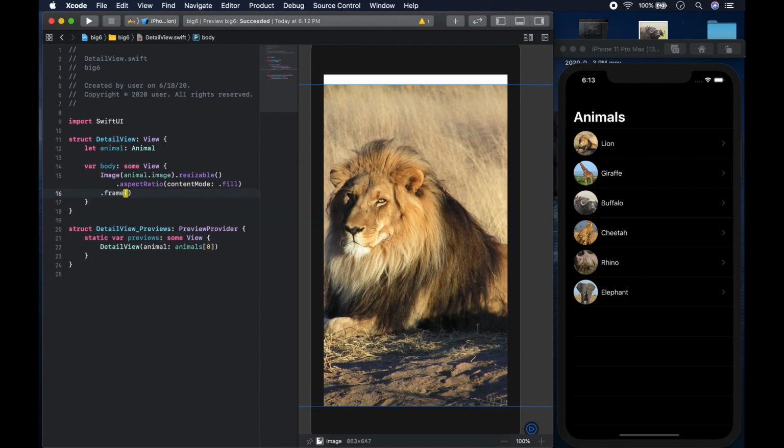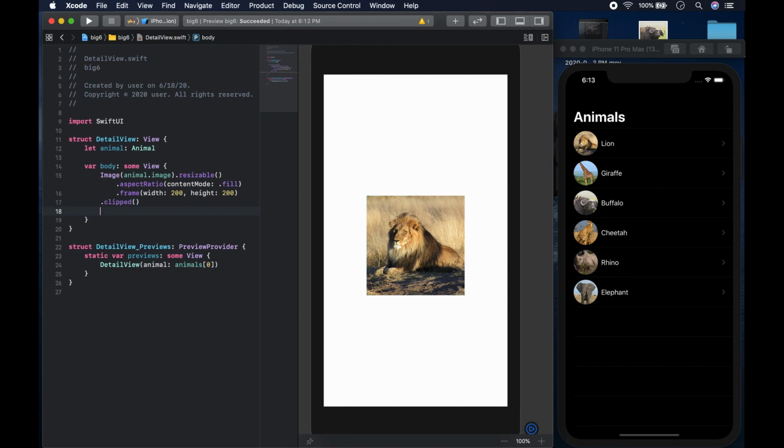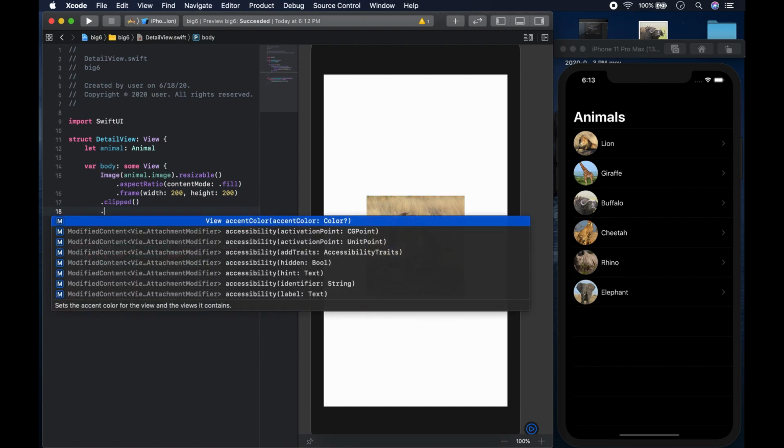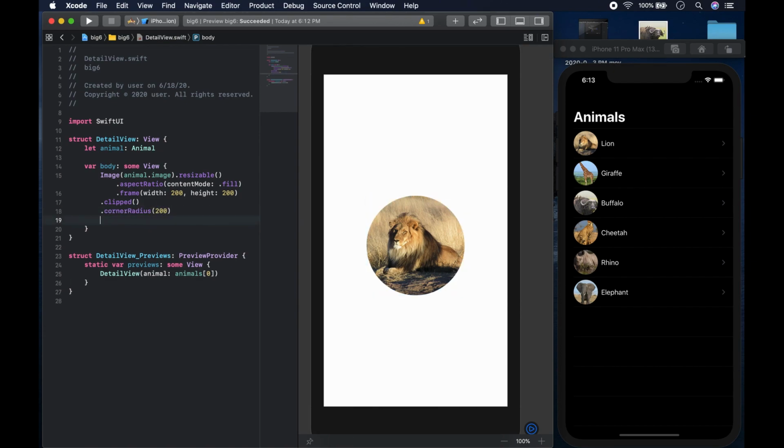And the frame, we're going to give it a frame. You can give it width. Why is there no auto completion? Width is 200 and height is going to be also 200, like so. And after that, we're going to clip the areas that fall outside. And we're going to use clipped like so. And after that, we are going to give it a bit of radius. So we could say corner radius, and that can be 200. And after that, we are going to give it a bit of shadow.